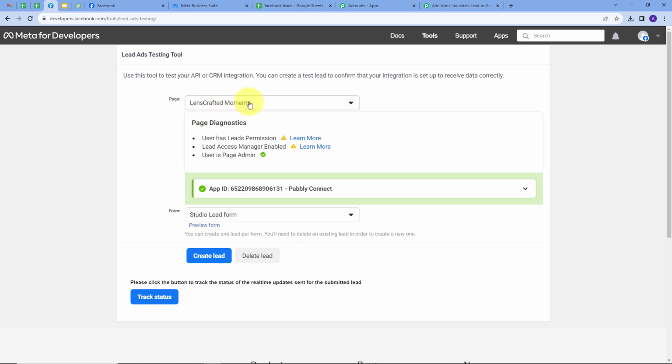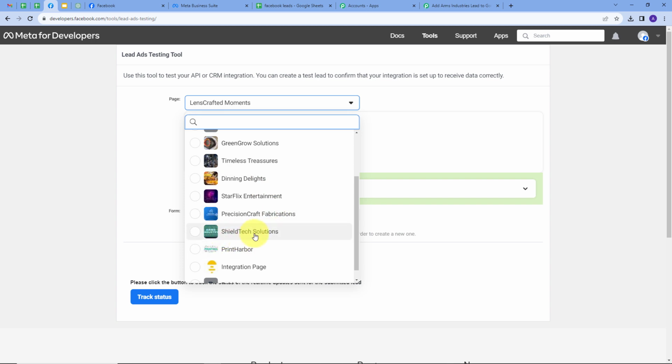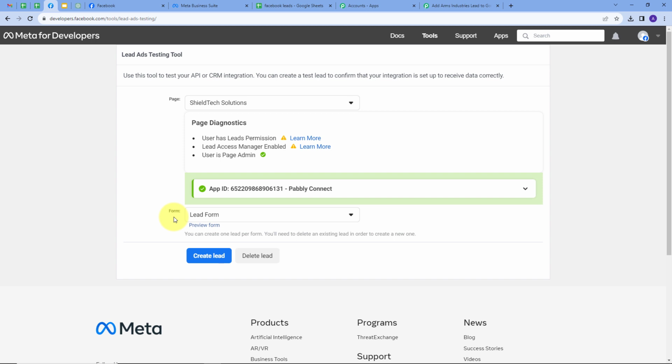So again, I'm going to select my Facebook page here. So this Shield Tech Solution is my page. So I'm going to select this. And this lead form is my form. Now what I'm going to do is, I'm going to click here on Preview Form button. And I'm going to fill dummy details in my form to create a sample submission. So for that, I'll click here.